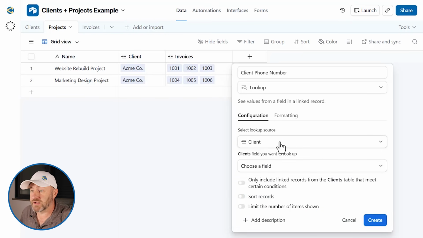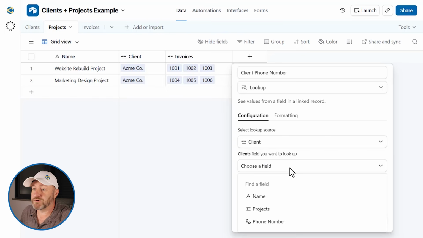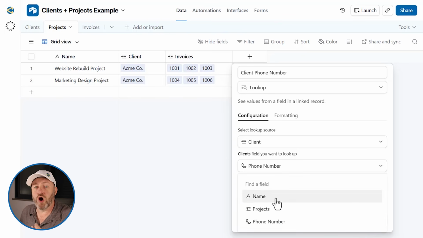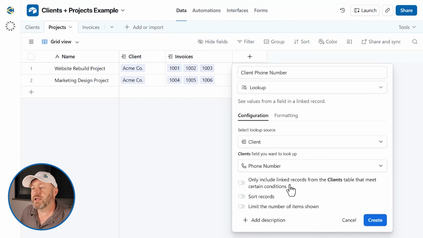Once we've made that choice, now we get another option, another dropdown, and we're asked to map to the field that we want to look up. So in the case here, obviously we want the phone number, but these fields are all of the fields that we can bring in from the client's table. So we select phone number. You do have some more advanced settings down here, which I'll get to in a moment. But let's just keep it simple for the first example.